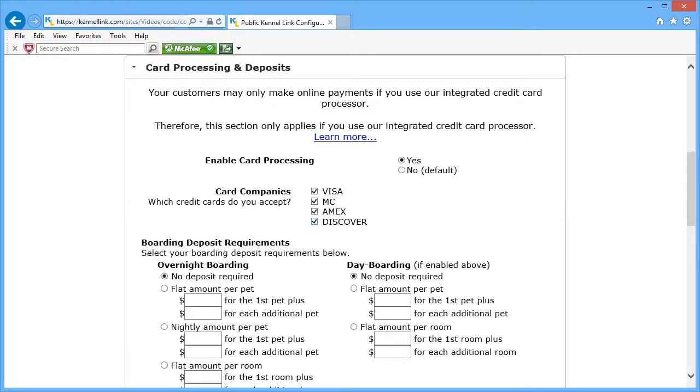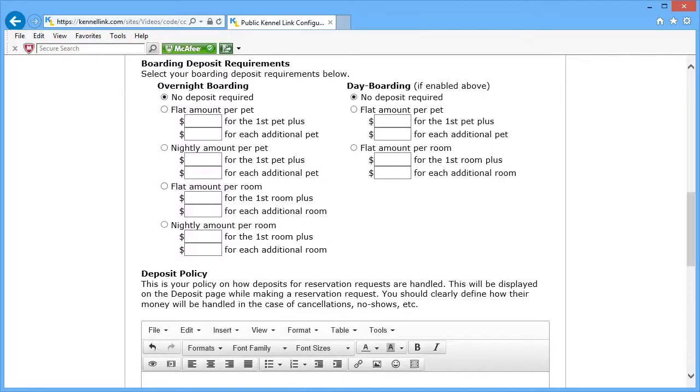Then you will need to select the credit cards you accept. Simply deselect the cards you don't accept. If you change the cards you accept, you would come back here and change the selections. Now you will have the opportunity to require a deposit for reservations. Why deposits? First, it will help the customer understand that they are making a commitment to your business. Secondly, it will protect you from being flooded with fraudulent reservations made by competing kennels or unscrupulous users.